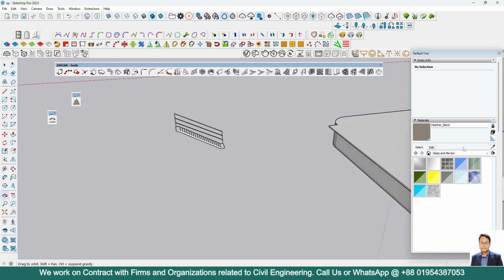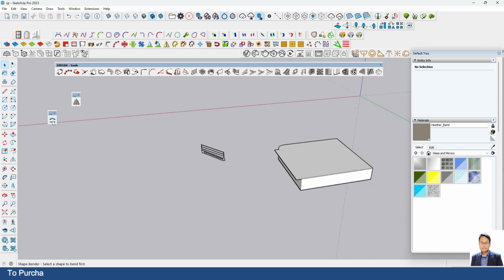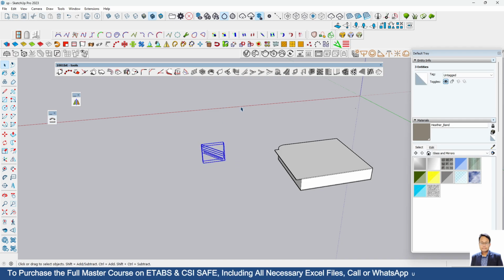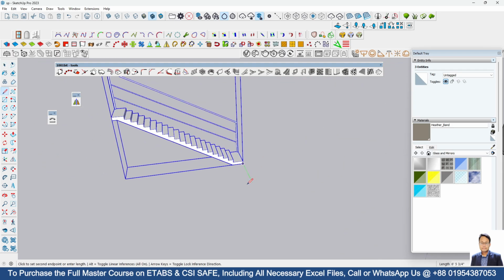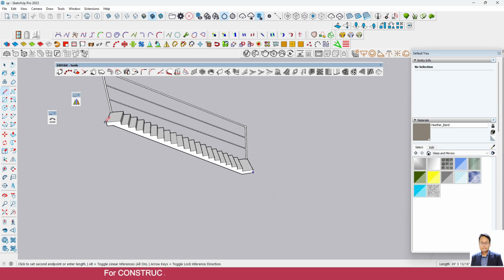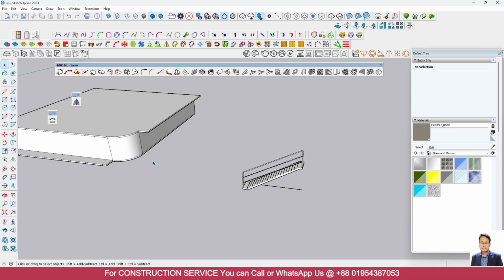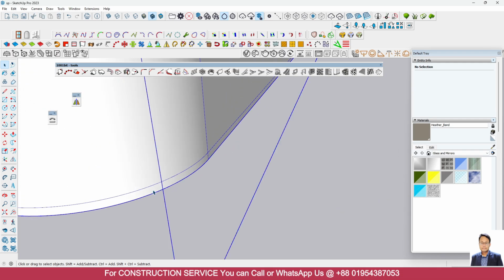Now we have to take a reference line which is parallel to the red axis. Always remember, if you are going to use the shape bender tool, in that case your object must be placed parallel to the red axis. So here I will take this portion. We don't need this blue box. From here to here. Very simple.